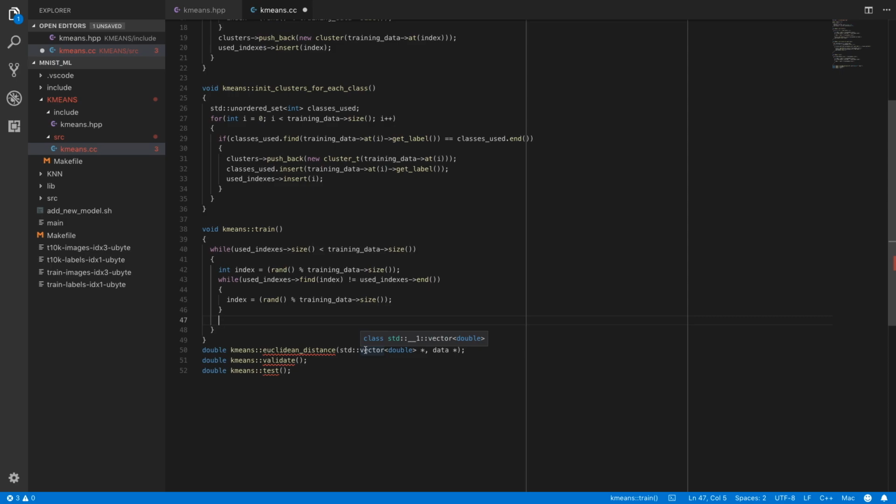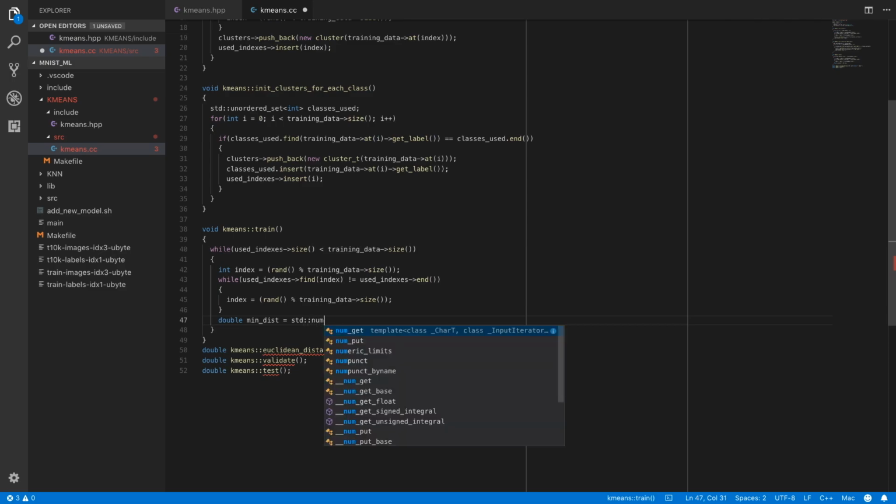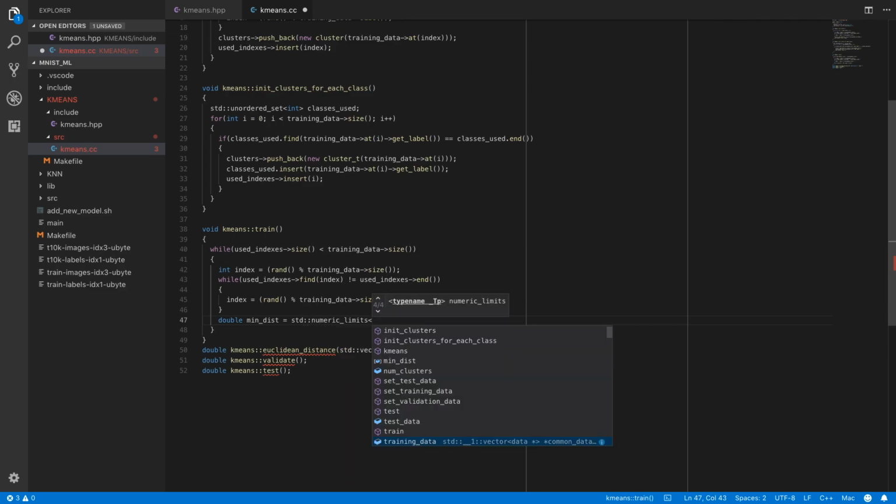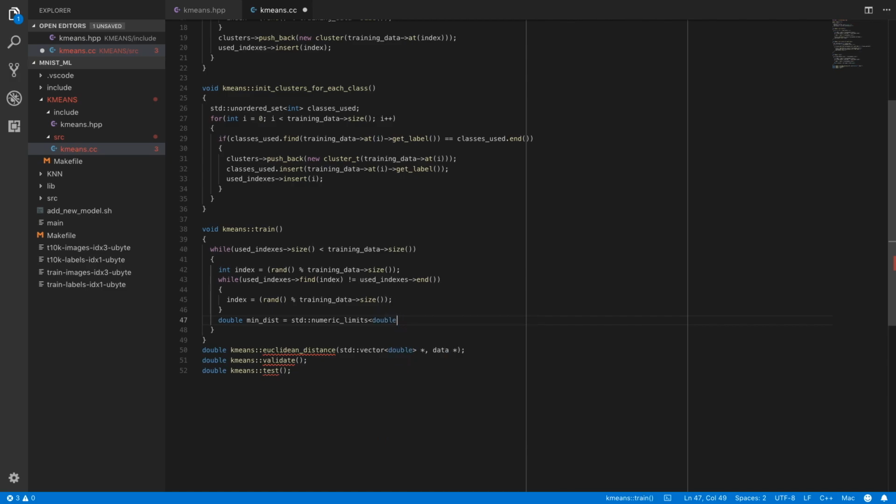Okay, so we're going to say double min distance is equal to standard numeric limits double max, so the max value of a double, and then we say int best cluster is equal to 0. So basically we're saying no matter what, the best cluster is going to be cluster 0, which is not necessarily going to be the case.